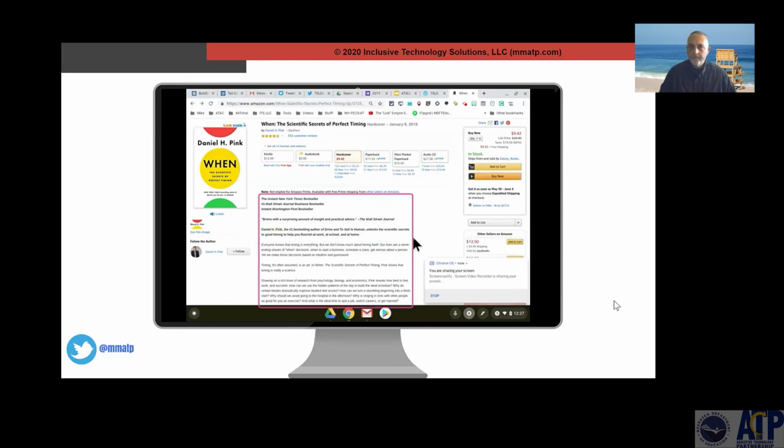Daniel H. Pink, the number one best-selling author of Drive and To Sell Is Human, unlocks the scientific secrets to good timing to help you flourish at work, at school, and at home.